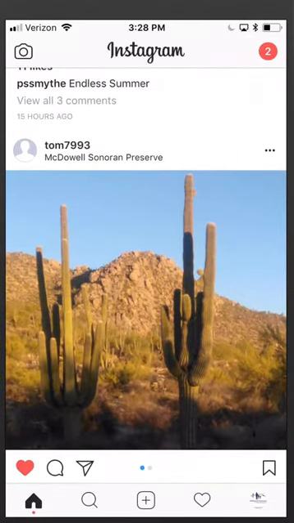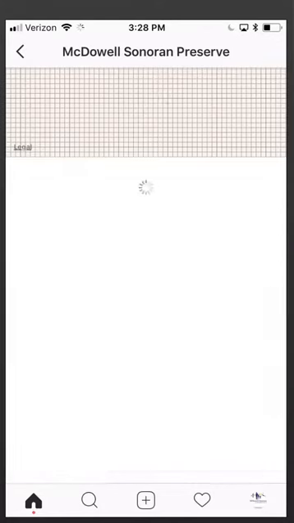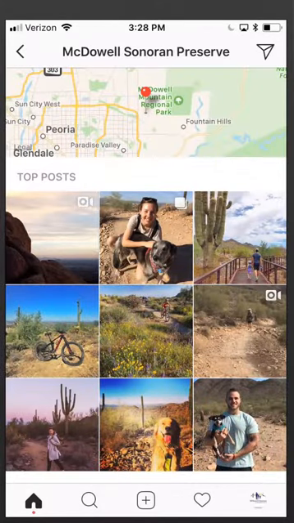He hasn't said anything. But if you click on the words McDowell Sonoran Preserve, this is what's called a geotag. When you post a picture, you can say exactly where you are. And all of the trailheads have geotags, and then obviously there's one for the preserve, there's one for the Conservancy, there's one that says McDowell Mountains.